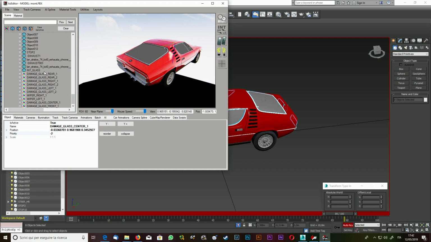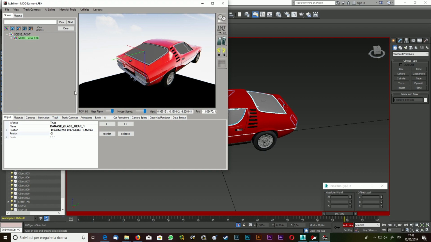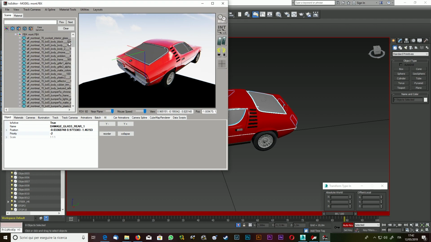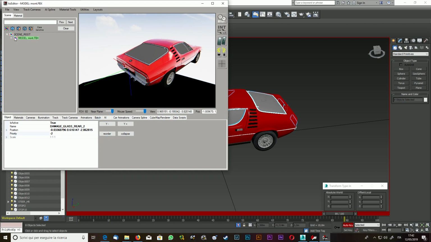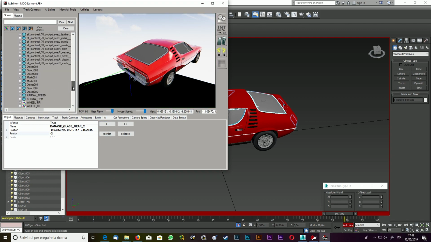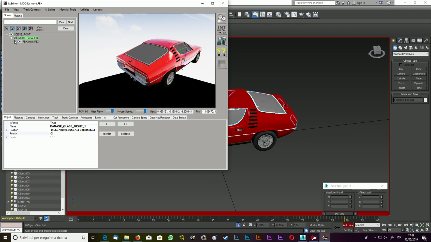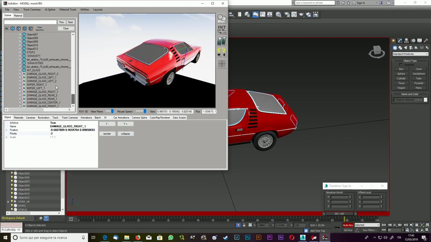Again, -2 and reorder. It seems a long process, and somehow it is, but once you have managed to do it more and more times, it gets very easy and you get used to it. So -2, reorder.